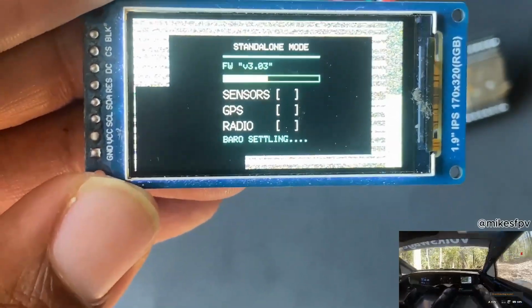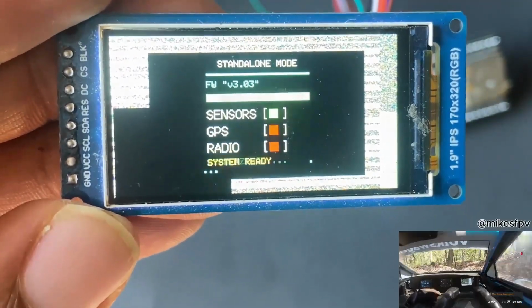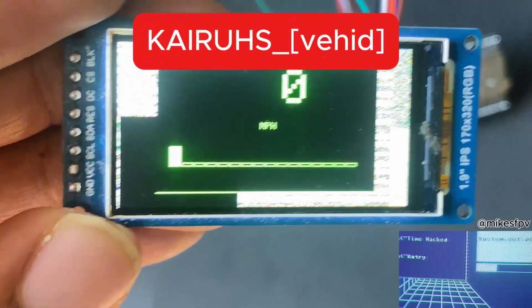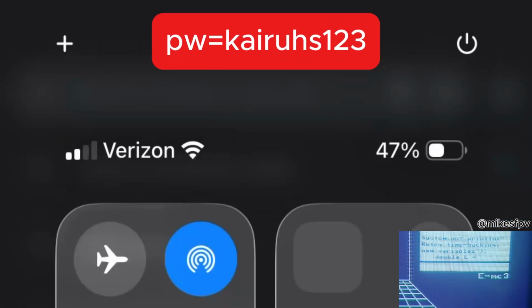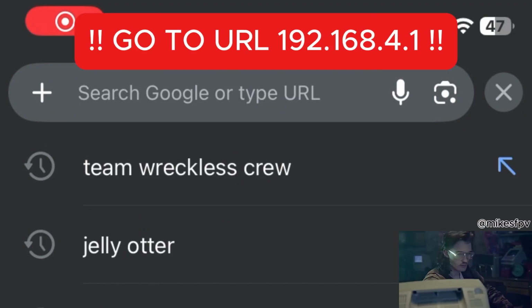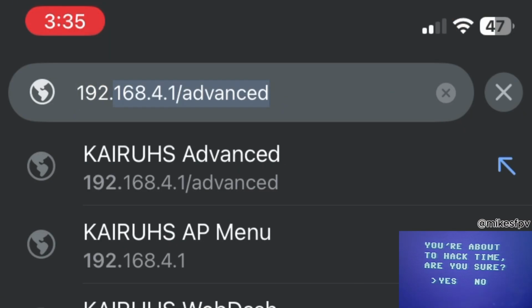Once you do that, you open up your phone Wi-Fi, connect to Kairus_config, type in Kairus123, lowercase letters, as the password, and then you're in. You can do this from any device.